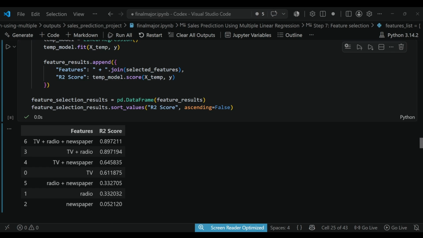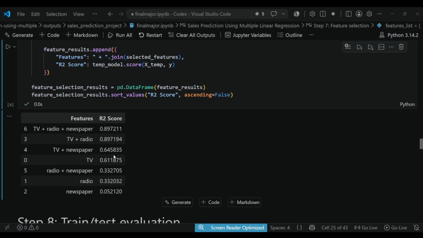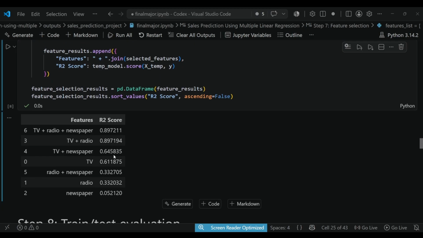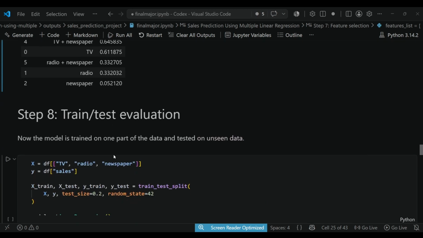We can observe that TV plus radio plus newspaper has the highest R-square score, while TV plus radio and TV plus radio plus newspaper have almost identical scores. This again suggests that newspaper provides very little additional value. These scores use the full dataset, so they are useful for initial comparison but not sufficient for final evaluation. A separate test is required here.